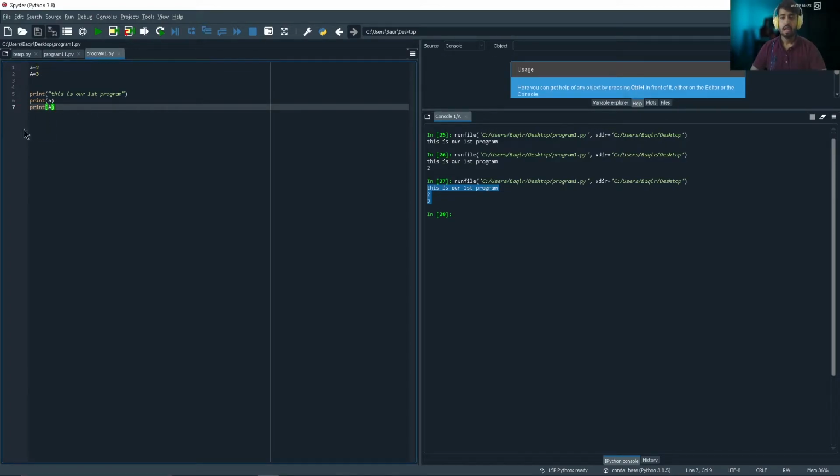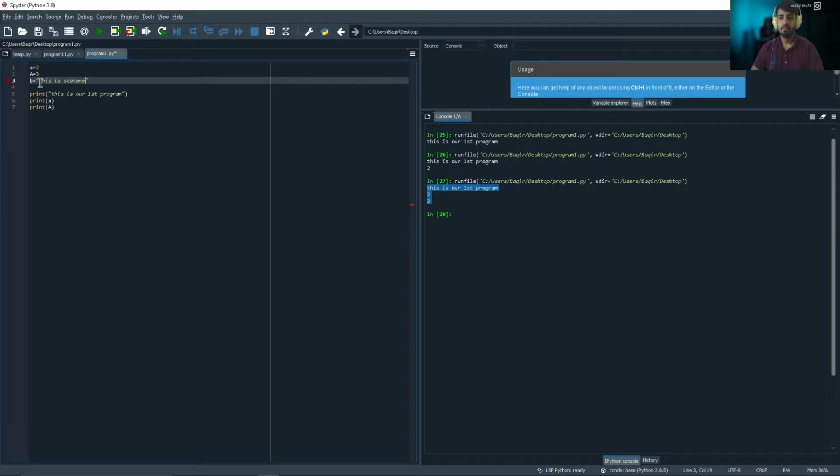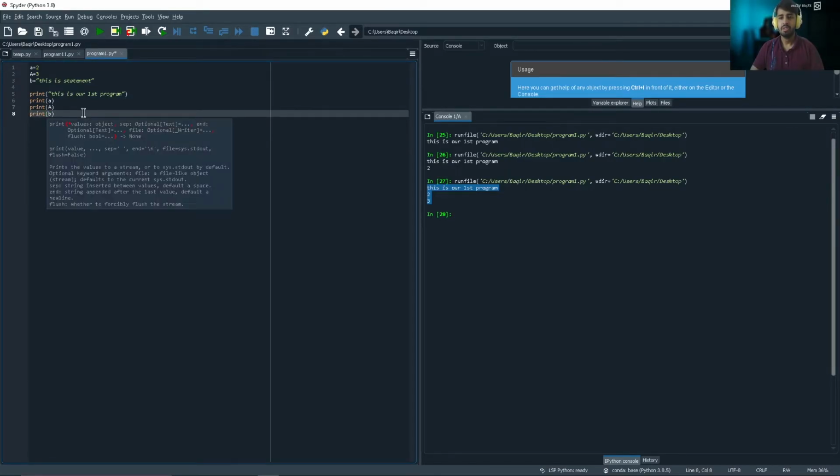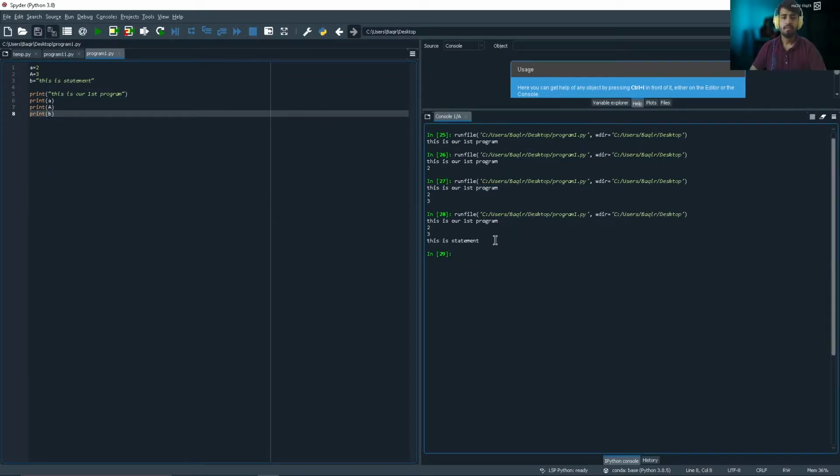Right, now let's say I want to put a statement in a variable. So let's say b is equal to "this is statement". That's how you initialize a statement in a variable. Just like so, you're gonna print b, and there it is. This is the statement. So this is the basic idea of printing something.